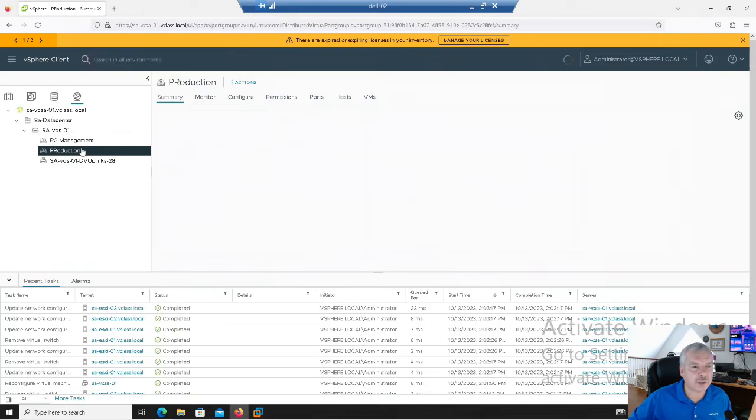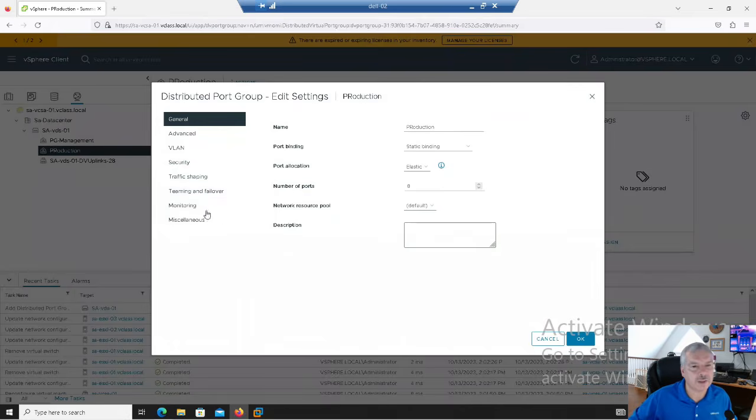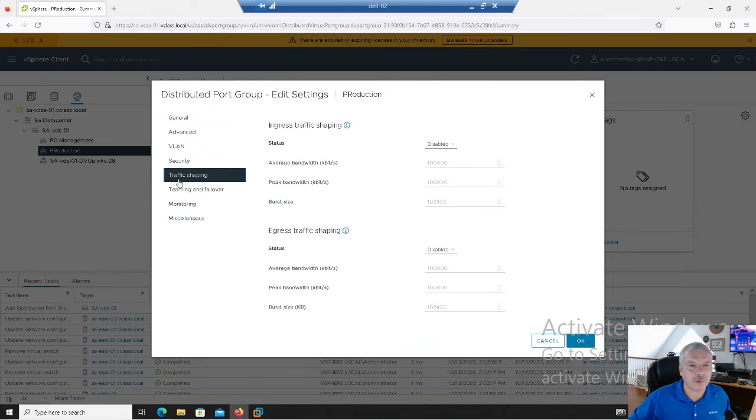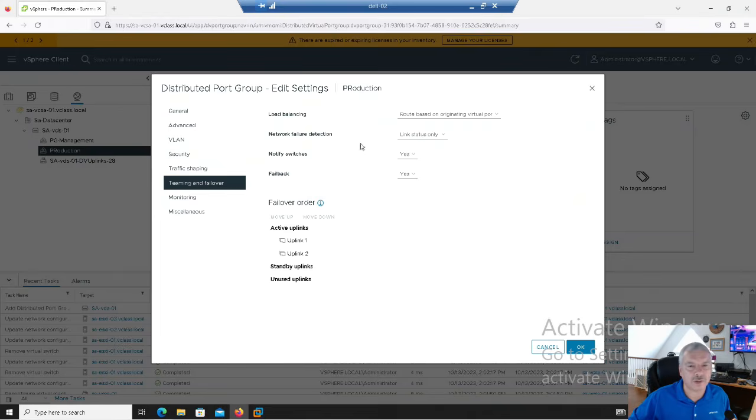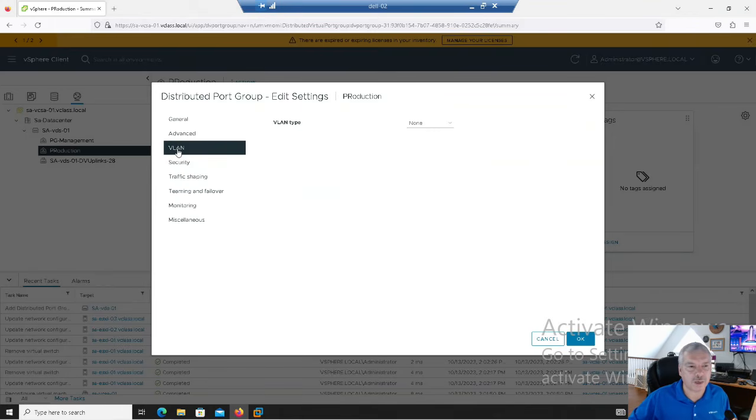So now I can actually go in, right click on the port group and edit settings. And I can now modify my teaming policies if I wanted to. I got a lot more options here for security and stuff. I'll talk about that maybe in some of the other videos. Well, VLANs, I can manage this. VLAN trunking, private VLANs, monitoring. I got a lot more capabilities I can use now on distributed switches.